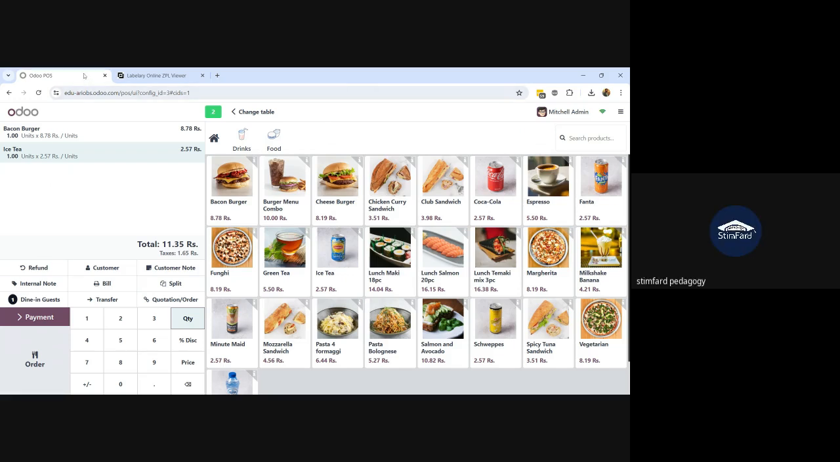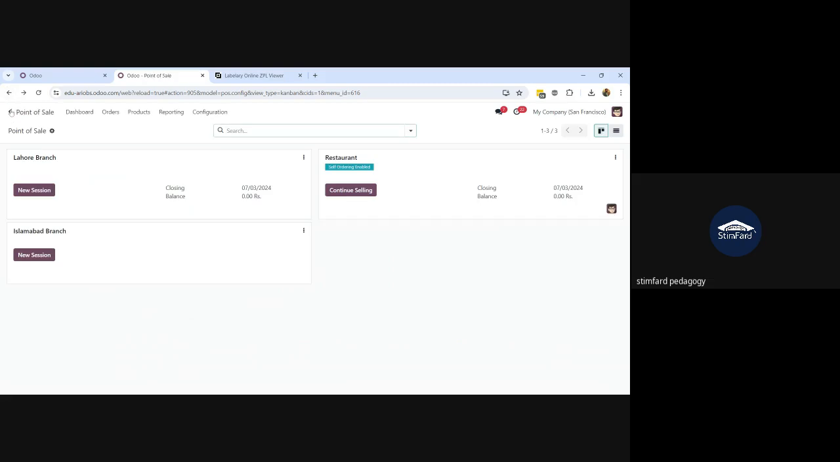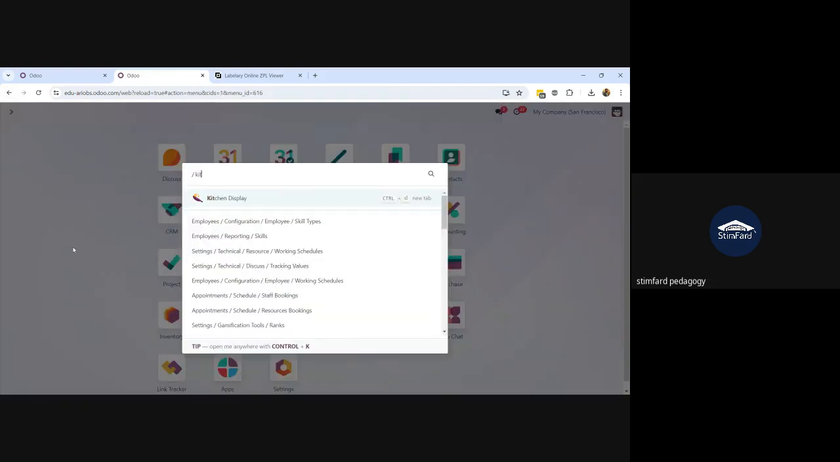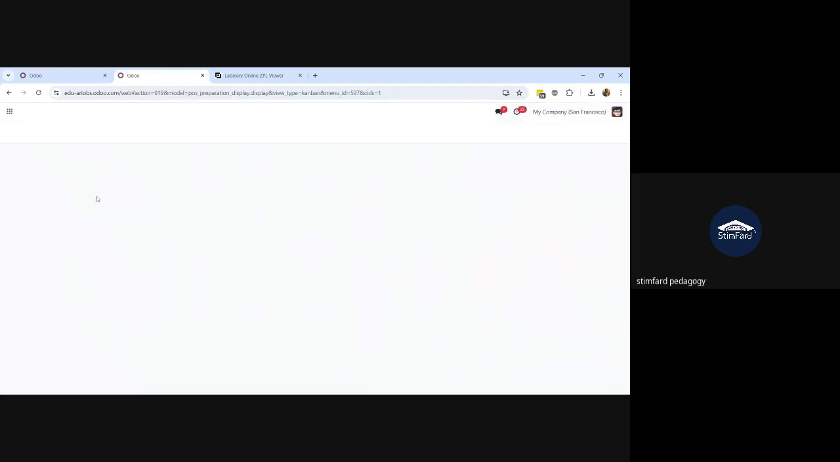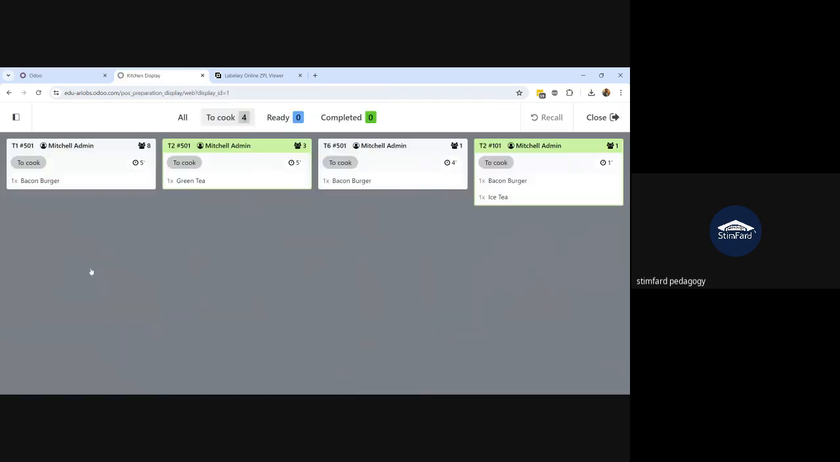Okay. And if I duplicate this screen, and if I go back to the kitchen display, so you can see here the kitchen display. It's a separate app, and if I open the preparation display, you can see here the bacon burger and the iced tea. So the last one is our order.